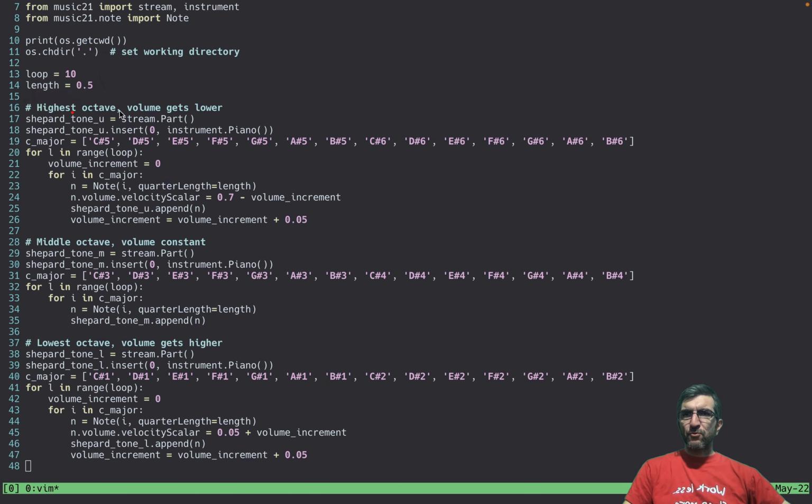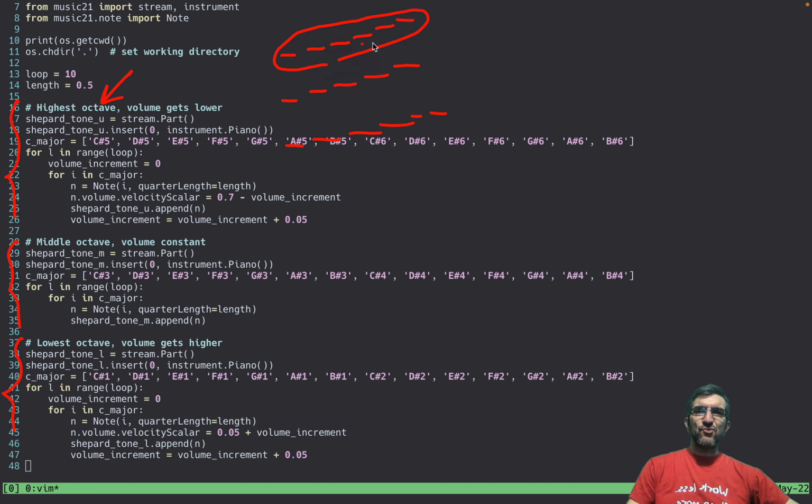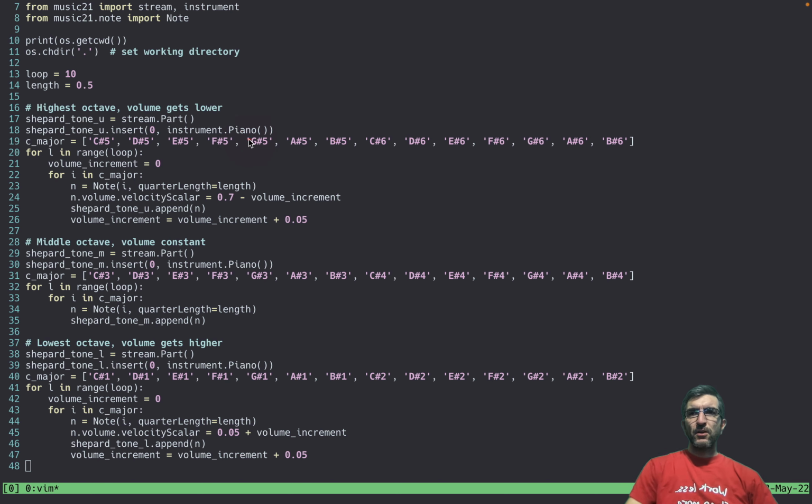But the whole program is written in 3 parts, 1, 2, and 3. As you can see, it has a highest octave, this one, then this one, this is the middle, and this is the lower. Here we are increasing the volume on each note. Here we are keeping the volume constant, and here we are decreasing it. Then we will play these as 3 different tracks at the end of the program.